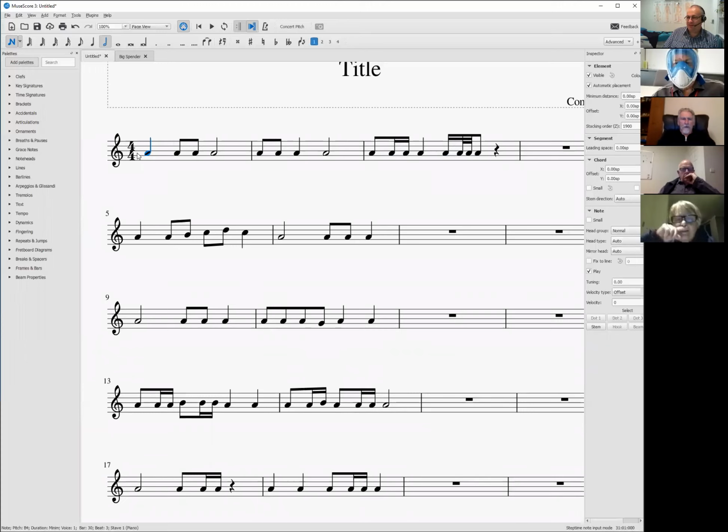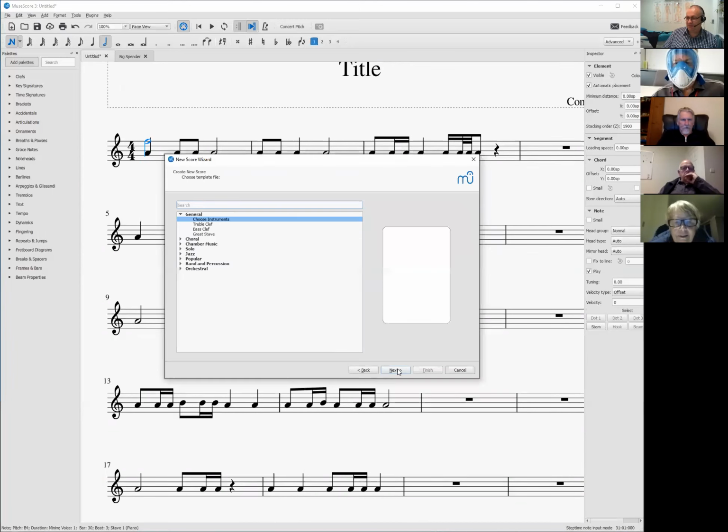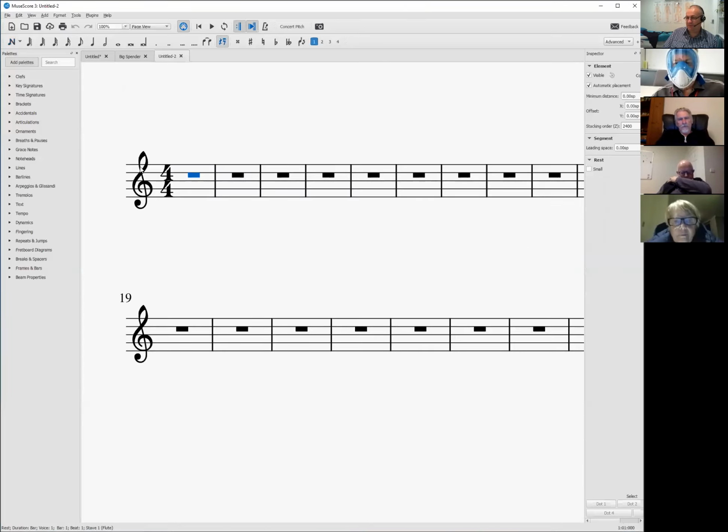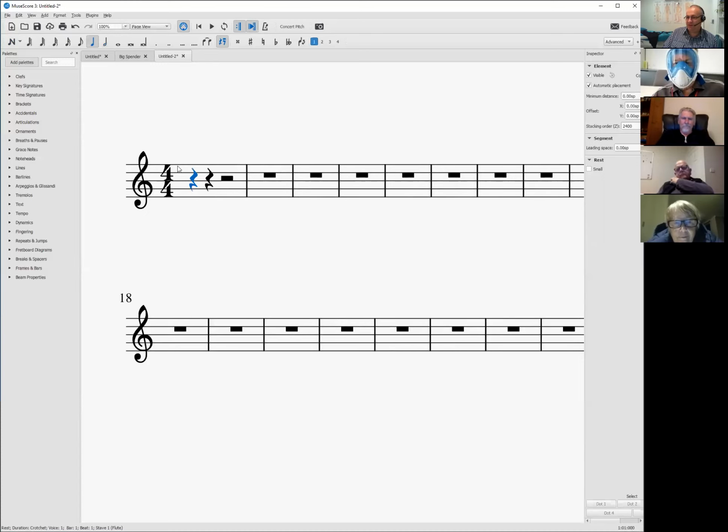Now, how do we get rid of all of this? Probably just a new file is the easy way. We've got to choose an instrument. Flute will do. Okay. So now we're going to add some. What's going on there? Why is it putting rest in there? Ah, because that's not clicked on. Okay, so we're going to add some pictures.